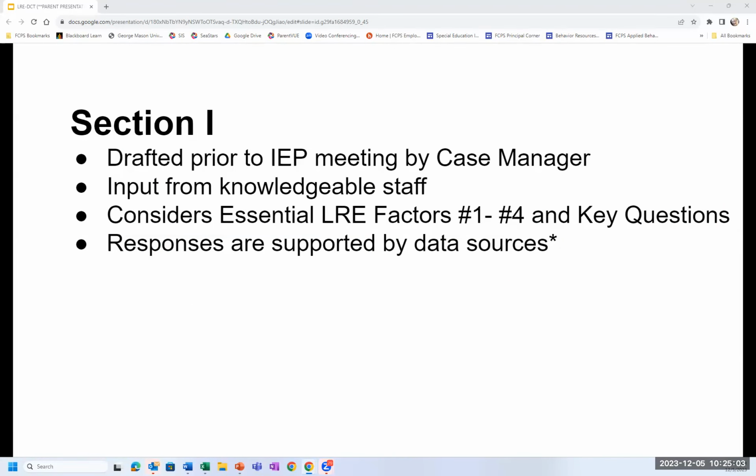Just a couple of key things to note about section 1. It's drafted prior to the IEP meeting. It considers input from knowledgeable staff who are listed. It considers LRE factors number 1 through 4, which we will go through in a later slide, and key questions. And responses are supported by data sources. I've put an asterisk here because we will take a look at potential data sources in a later slide as well.